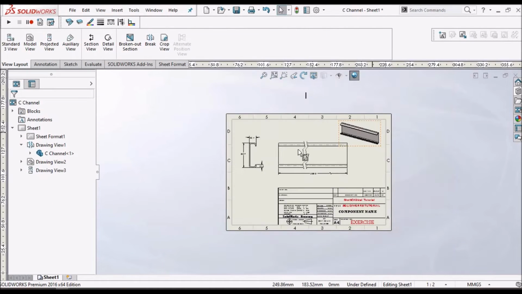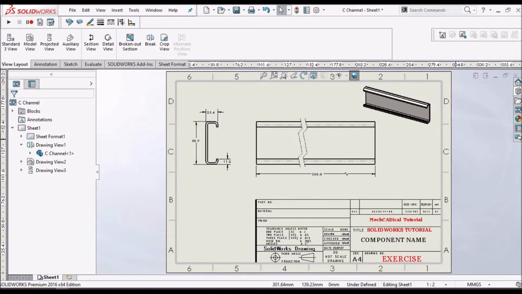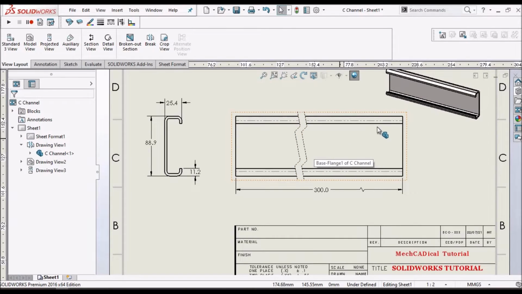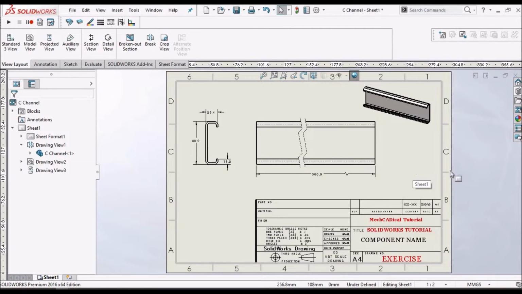So this is the drawing of this channel. Here I am going to show you how to create the drawing of the C channel, as well as different options of broken view. So let's start now.